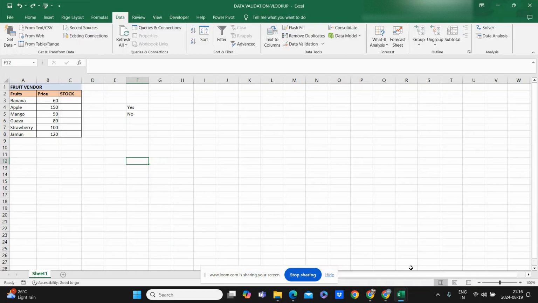So hello everyone. Today we will learn data validation and how it is very useful in VLOOKUP. So it is a dataset of a fruit vendor. He is having different kinds of fruits and their prices. And suppose he wants to make a checklist of whether the stocks are available or not. So we'll use data validation here.